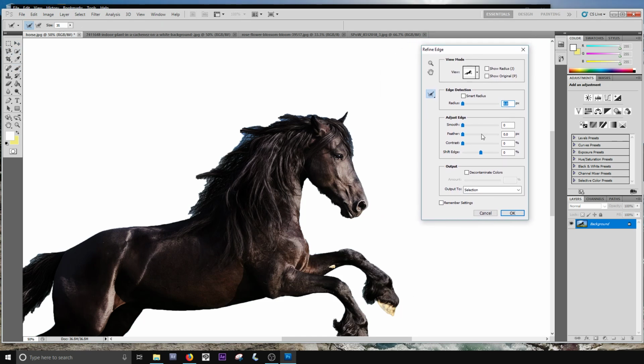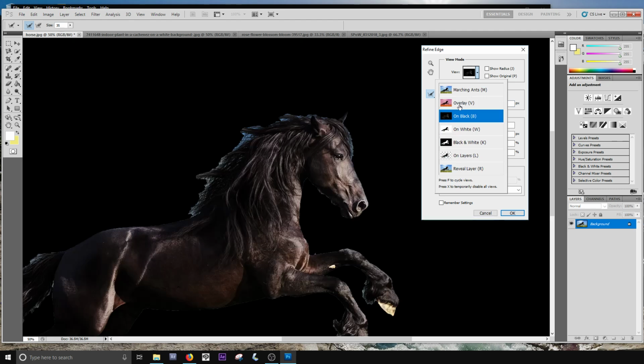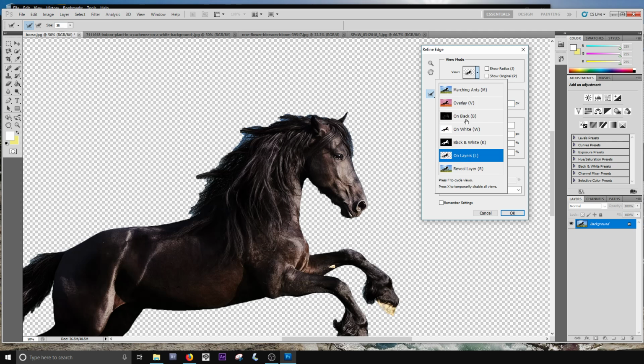Yours will be different depending on whoever chose what before you had it set up as. At the very top, we have the view. This is how you look at it. It's on white. You can have it on black. You can have it on your layers, and you will use these depending on the situation.